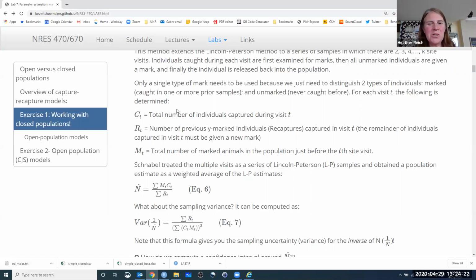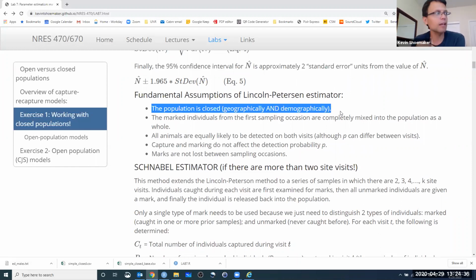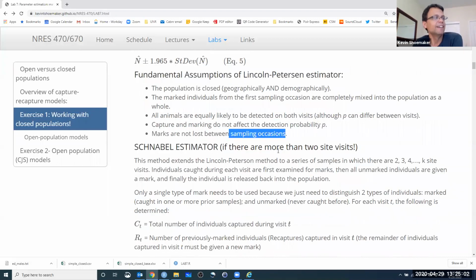Is that assumption of marks not being lost basically saying that there's no mortality in the system at that point? That's the closed population assumption. So that first one is the population is closed geographically and demographically. That assumes no mortality. Okay. The marks lost is actually, say you use ear tags on a small mammal and the ear tags fall off. That means that any individual that you capture that had an ear tag before might have lost its ear tag, but you'd be counting it as a new individual when in fact it's a recap. And the number of recaps is super important for estimating abundance. Right, okay. So, yeah. Good question.